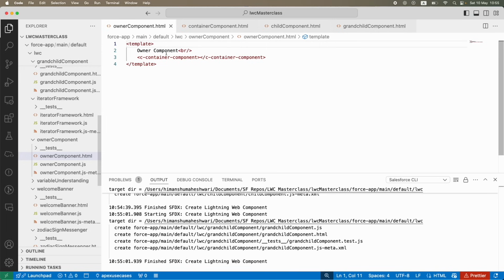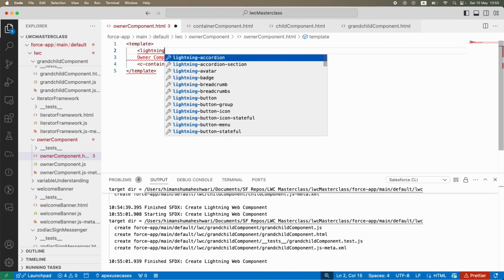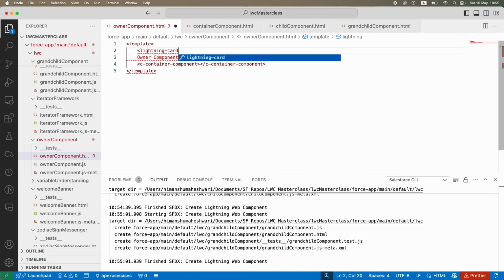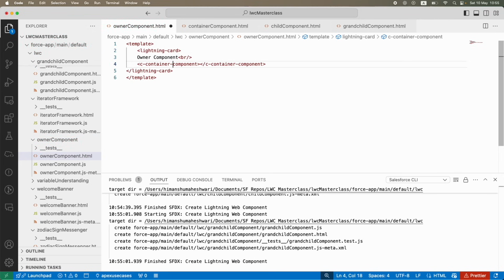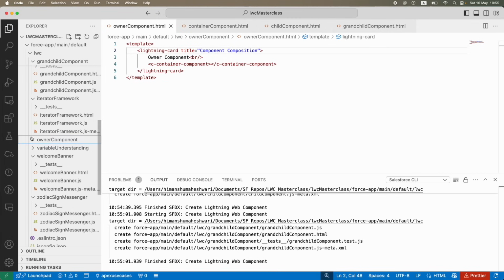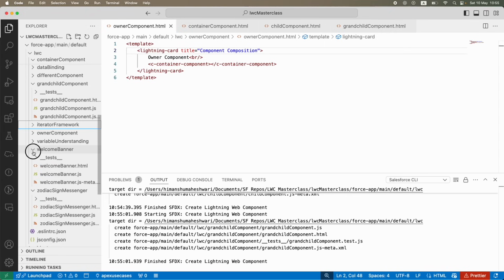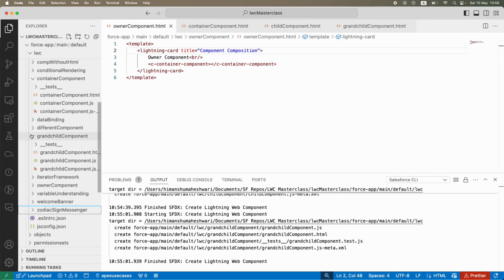Now, so that I am able to see this information on the screen a bit properly, you know what is my favorite tool? Lightning card. I'm going to use a card, right? And I'm going to just wrap this up with a card. All right, and I'll just do the indentation properly so that it looks like it is inside a card, and I'll put a title here, and I'll call it component composition. So far so good. I know I did it very fast, but it's very basic stuff that we are doing right now.